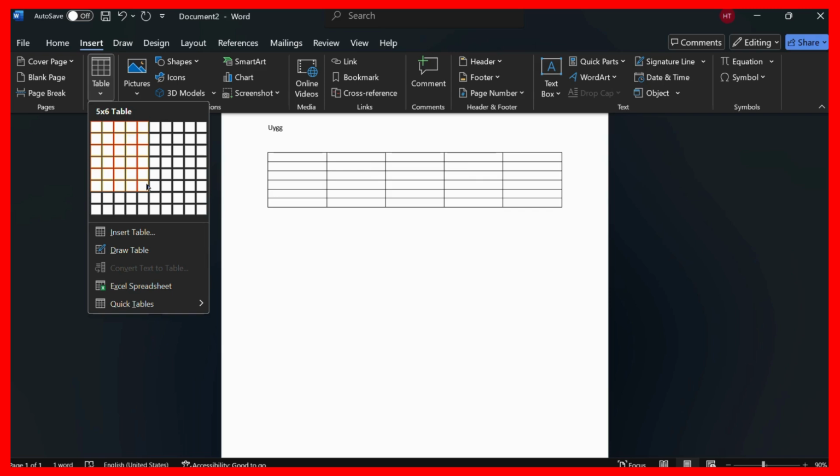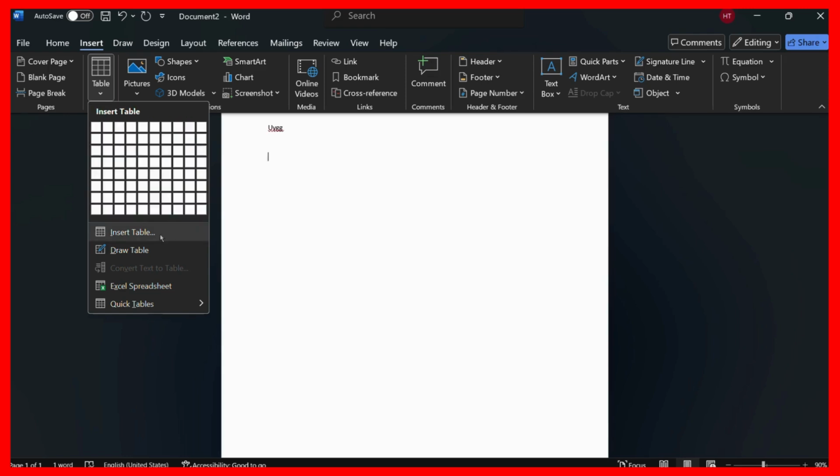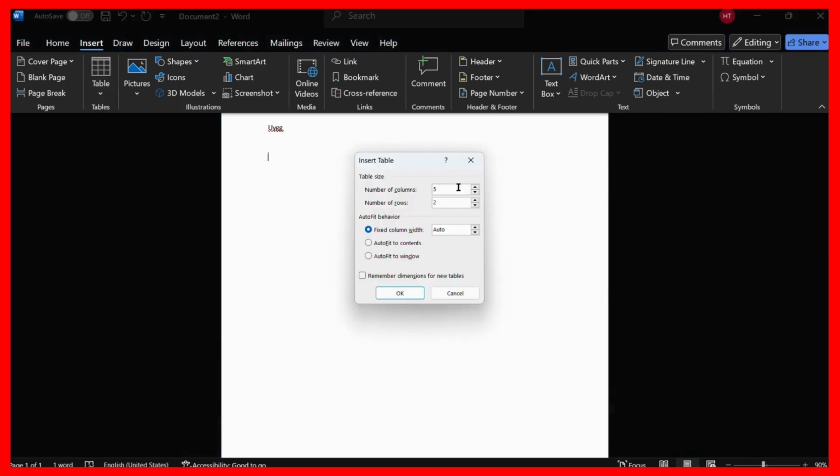cursor around. And for example, if you want something more than these, since this layout will give you a table with 10 columns and 8 rows. So if you want more than that, you can simply click on this Insert Table option right here as well. And from here, you can simply choose the number of columns. So for example, I want say 12 columns and 10 rows.